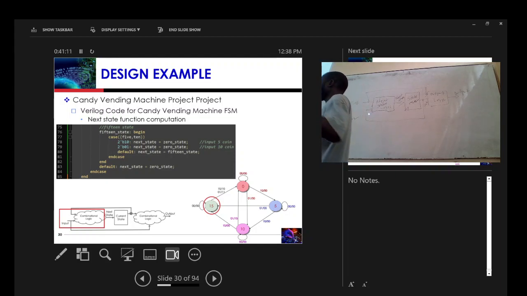Any question on the state? This is on the next state logic. Any question? Not the number of inputs, but the state itself. Keep quiet, keep quiet. Can we have 5-10 inputs?